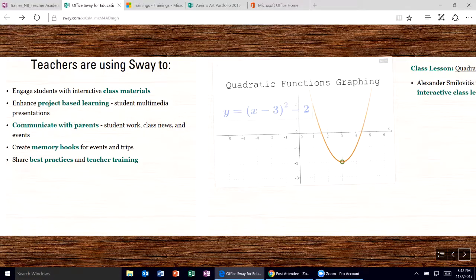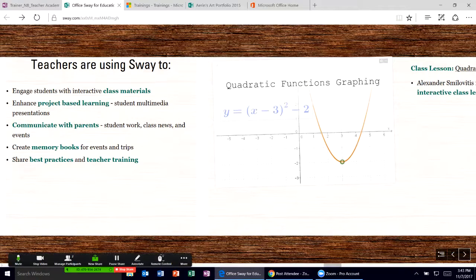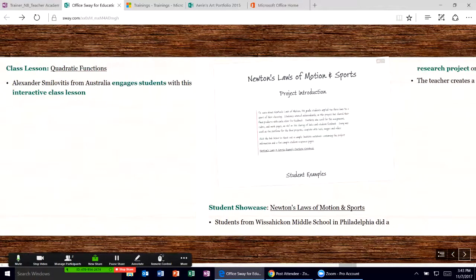Oh, I like this. Create memory books and events for field trips. Again, that's an easy link to share with everyone so they can see it. Share best practices. So many different reasons.